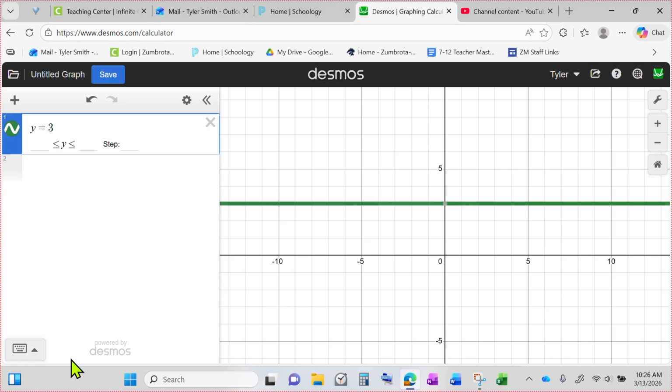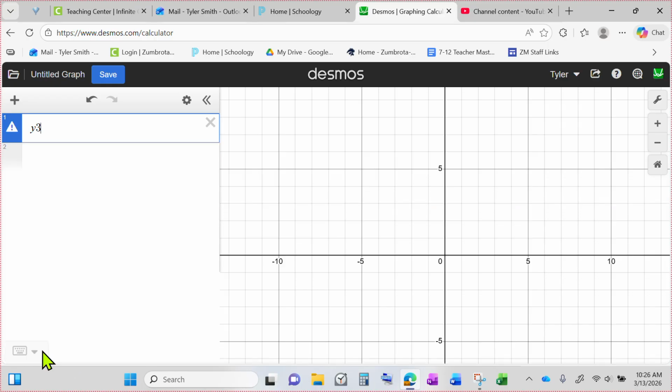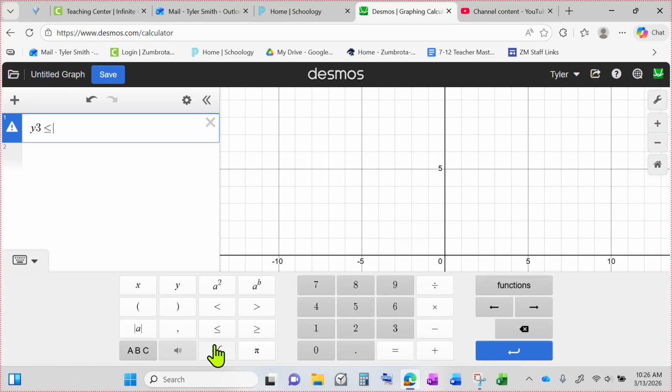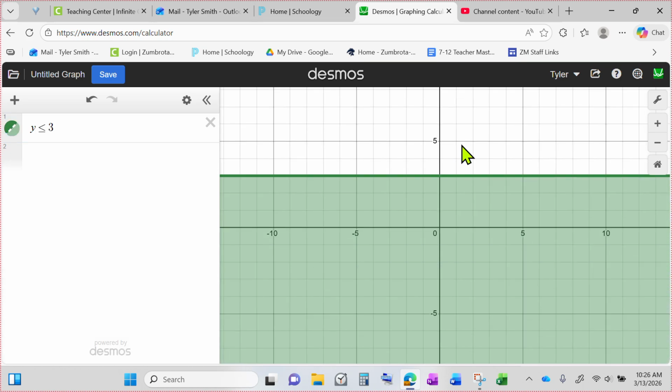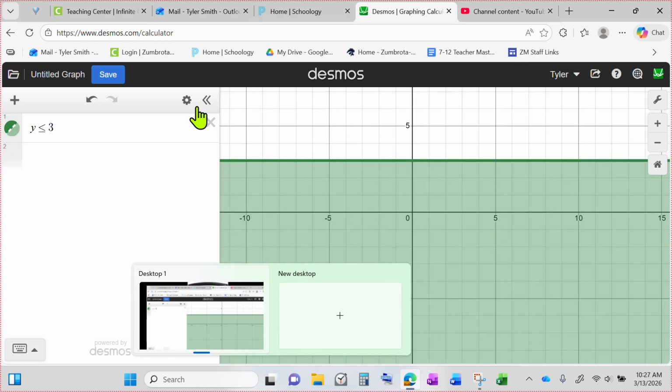So the way that you can do that is instead of using an equation, you can use an inequality. So if I want Desmos to shade below this line, then I want everything less than 3. If I want it above, I can do greater than 3. So I'm going to click this, click the less than or equal to, and I'll put it with the 3.